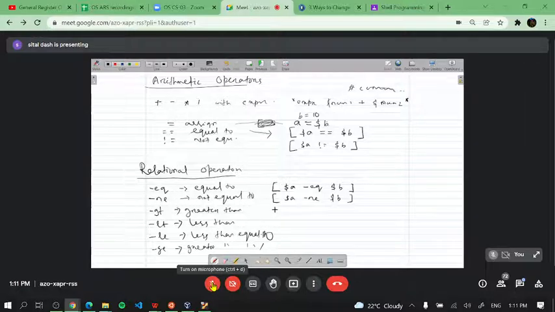So how to write it down? If I check it, the expression will be $a minus gt $b. So what will it return? It will return either 0 or 1, depending on whether it is true. This expression value will be either 0 or 1. The relational operator works the same way as normal, but here you have to follow this syntax. Is it clear? Yes, ma'am. Okay.